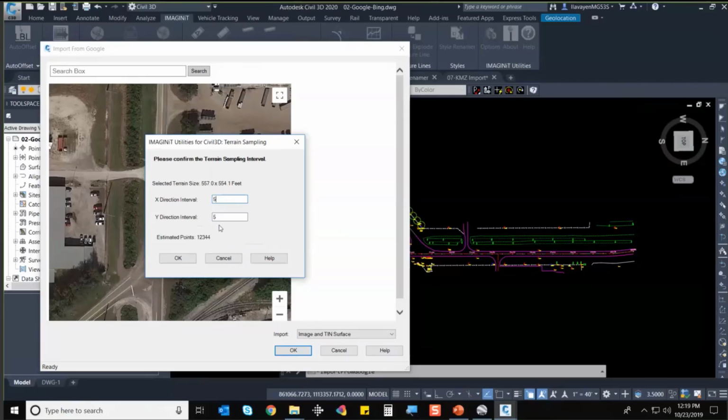Now, the smaller the distance inside of here, the more points you're going to create. This number is going to play a huge role in how long it takes as I hit OK from this box and it starts creating that tin in the background. So let's make this a little bit more demo specific. How about we do a 20 by 20? How about a 25 by 25 grid?